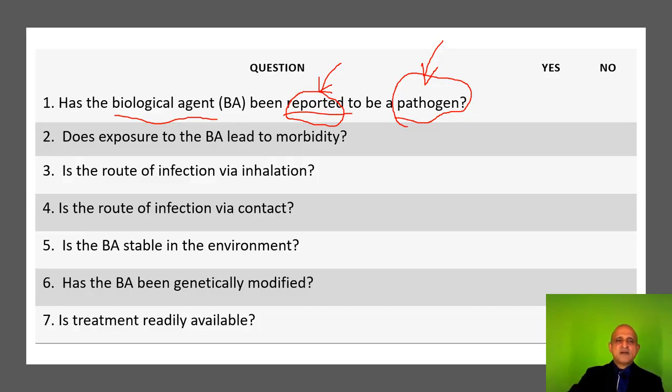Does exposure to the biological agent lead to morbidity? So if this is yes and this is yes, morbidity means your laboratory workers are likely to get sick if they are exposed and may have to be hospitalized. Is the route of infection via inhalation? If yes, then you click yes. Is the route of infection via contact? No, then you click no.